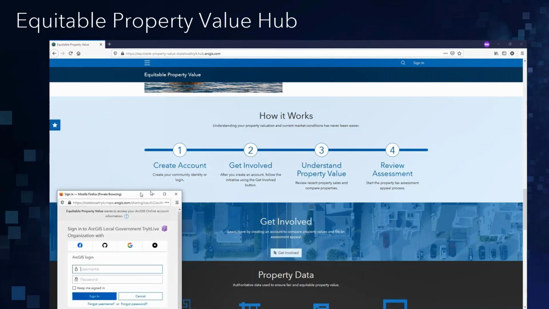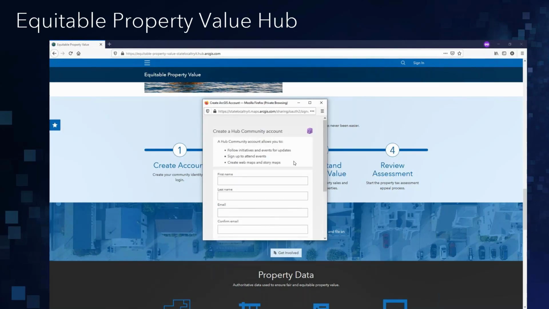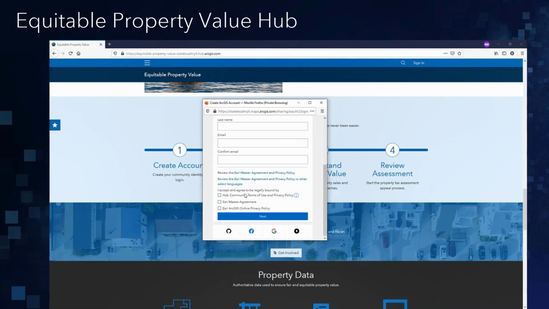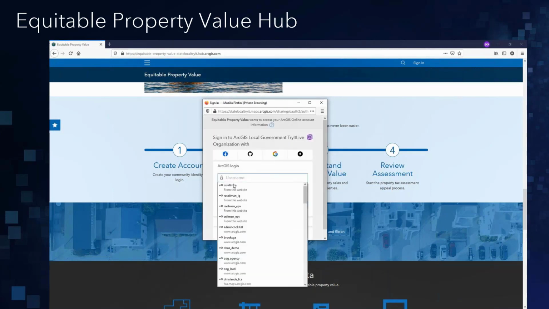So to do this, I click Get Involved. I have the ability to log into this system with a login that I've already created. If I don't have an account, I can click Create Community Account, fill out a simple form with my information, my email address, agree to some legal terms, and I can even log in with credentials that I have from another system like Gmail or maybe Facebook or GitHub, and walk through the process and provide my information from those systems to this particular site to use and create a login with that.